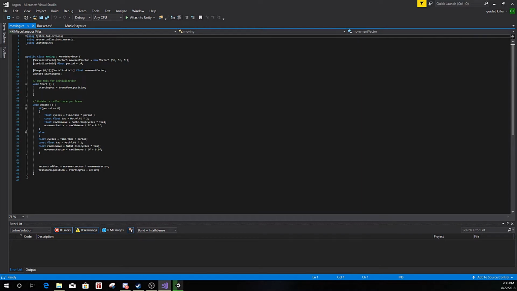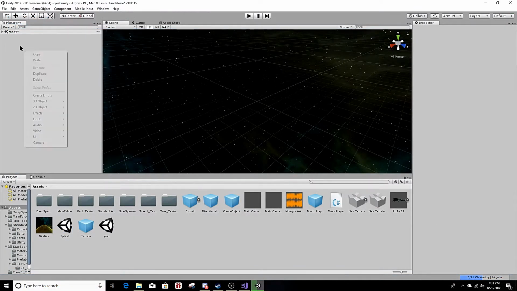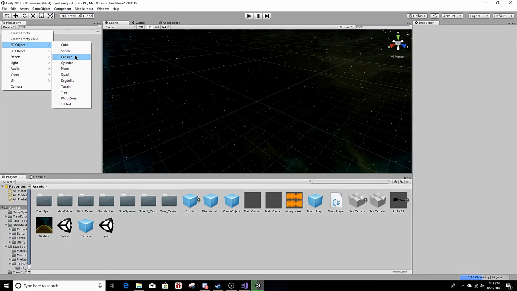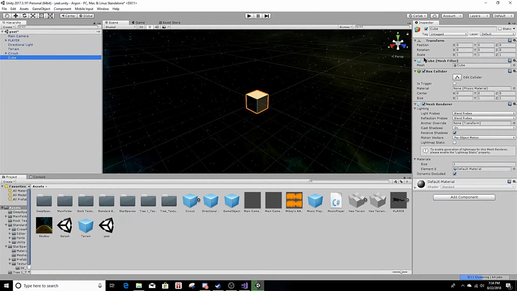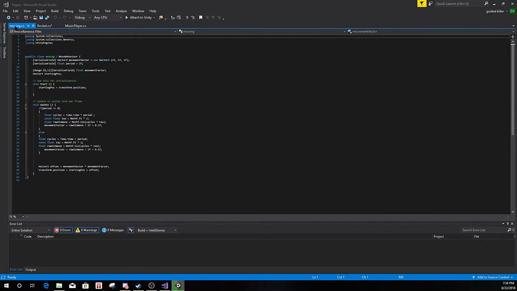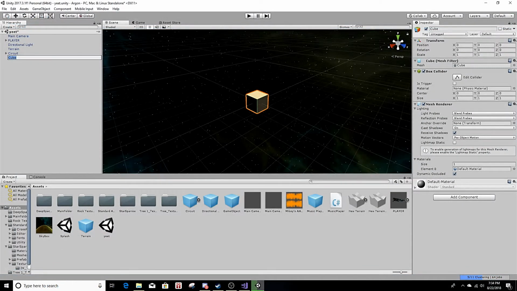Like, say for instance, on this screen over here, if I were to just drop down this, make a cube, and then I were to apply this code on this block, a little thing would appear down here, or over here, and I would have the ability to either move it this direction, like this direction, or this direction.